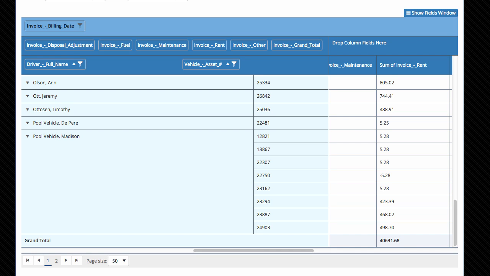Let's assume that the accounting department has a follow-up question in regards to the November data and would like to know which driver's vehicles incurred maintenance that month. Keep the pivot report sorted and formatted as is to look at the sum of invoice maintenance column to see which drivers show an amount. Again, we can see a significant amount of maintenance incurred for the pool vehicle Madison line item.